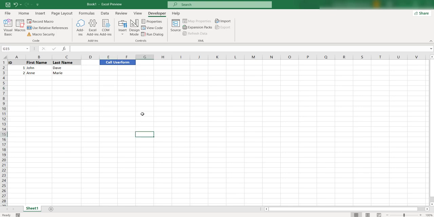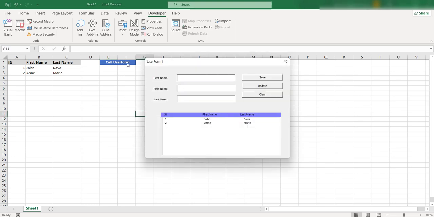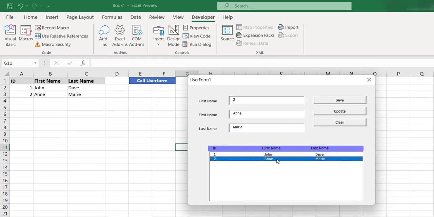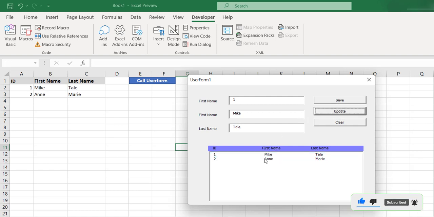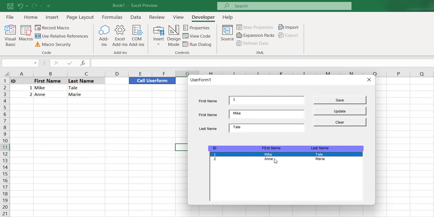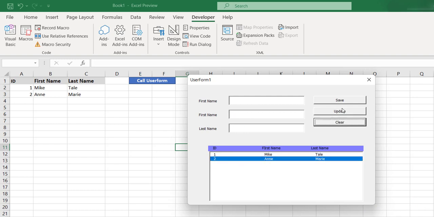Now back to our spreadsheet and run the UserForm. Let's change the first name of John into Mike and last name Dave into Tail. It's working properly.